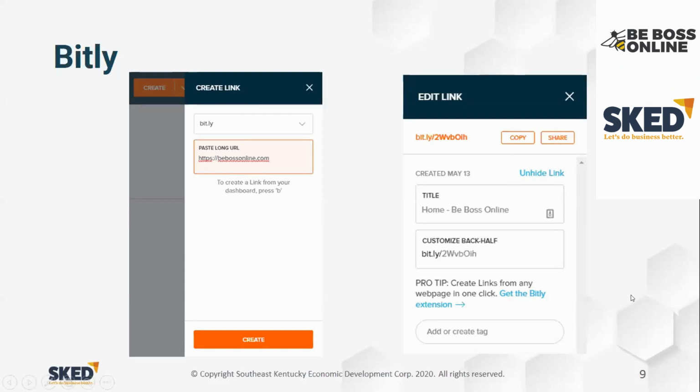You'll notice right here, I have the option, I have hidden this link from my reports. You can unhide them, you can hide them, you can do whatever you need to. I hid this one just because it was a testing one. We'll probably start using this in the future, but with the bit.ly/bbo instead of the long back half that you see here.